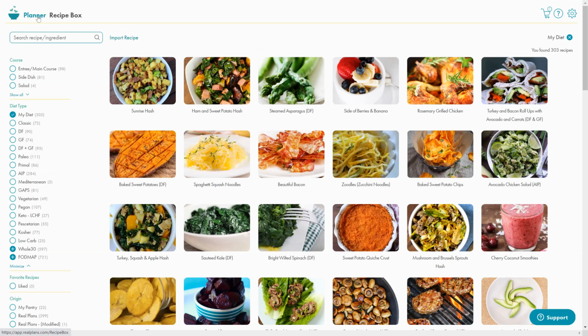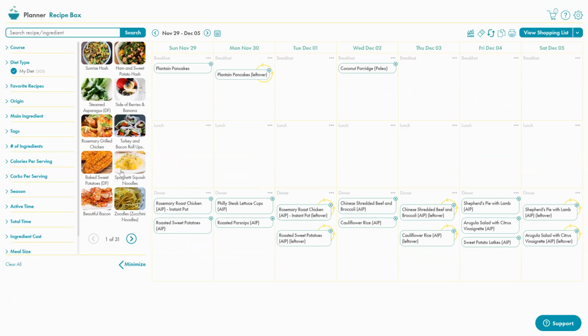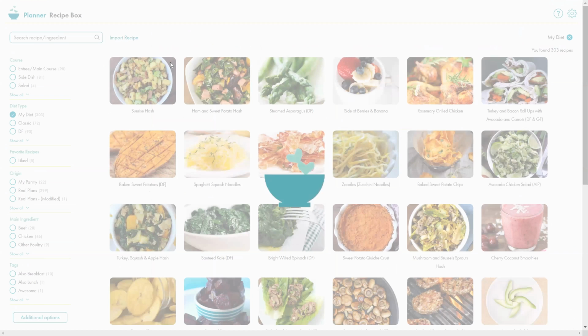And you can see up here, you can switch between your planner and recipe box very easily, just like this. So right here, you can see here's the other view if you want to do it this way. But we'll go back to the recipe box just for a minute.